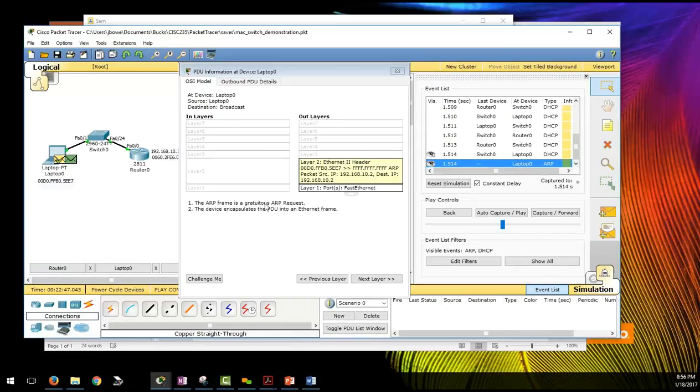So a gratuitous ARP request basically is trying to determine a couple of things. Does anybody else have this IP address? It also, sometimes, is done to update switches and servers that are in the network. But in essence, this is an ARP request where the client is sending itself an ARP request. You'll see that the source address is 192.168.10.2 and the destination is 10.2. But notice the MAC says 5EE7 to a broadcast. So again, this is going to go out to everybody.